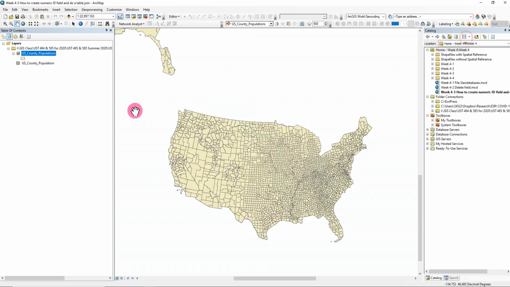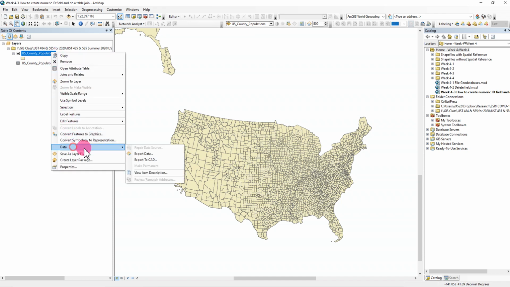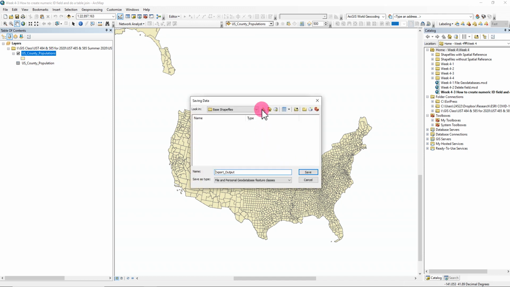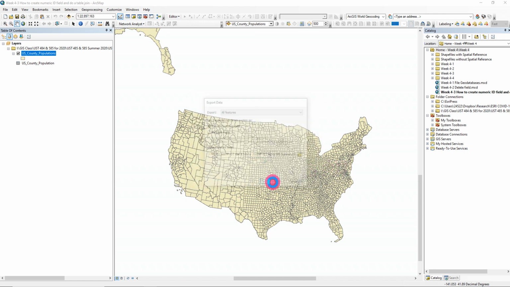So now, the most important thing at this moment, I'm going to export this layer because I do not want to lose my joined data. Okay? So like this, this is week 4-3, and I'm going to save it as a shapefile. Population join, save, and click OK.